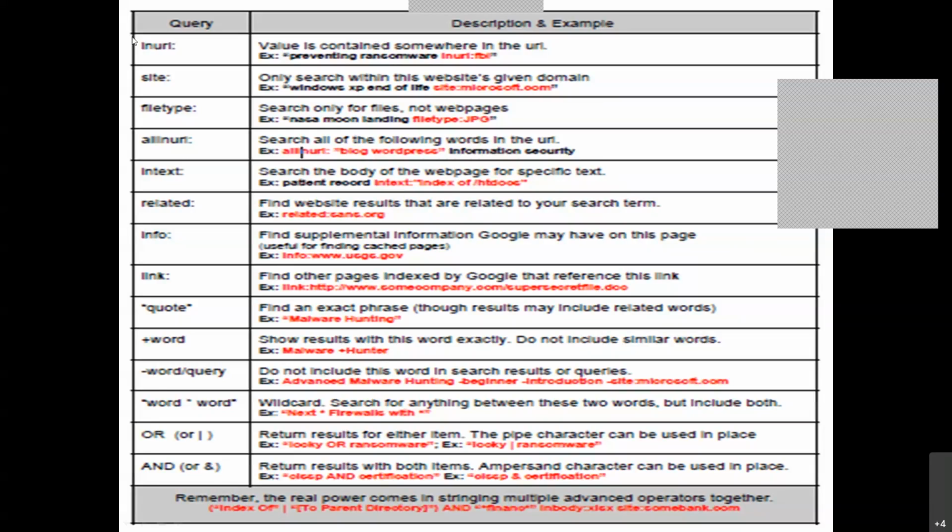So these are some of the queries mentioned here. Similarly, we have cache here. This will show you the cached version of any website, right? If I say cache colon cdac.in, it is going to provide me the details stored in the cache.